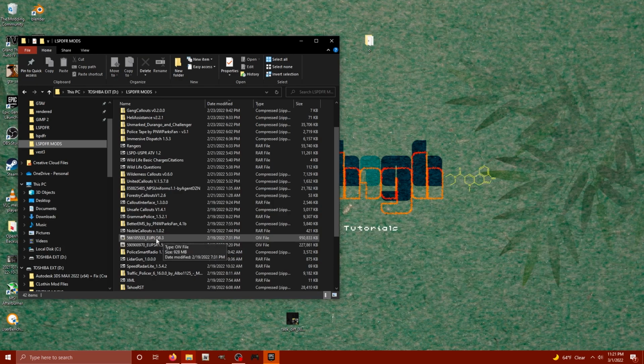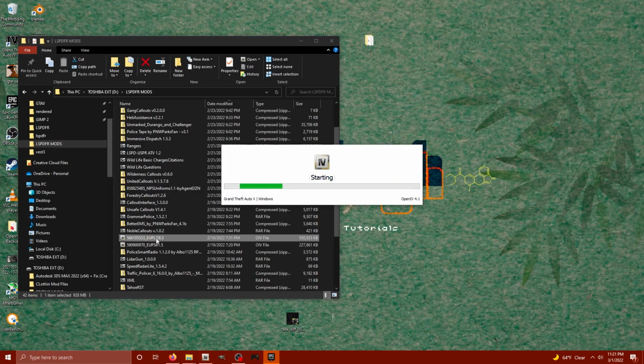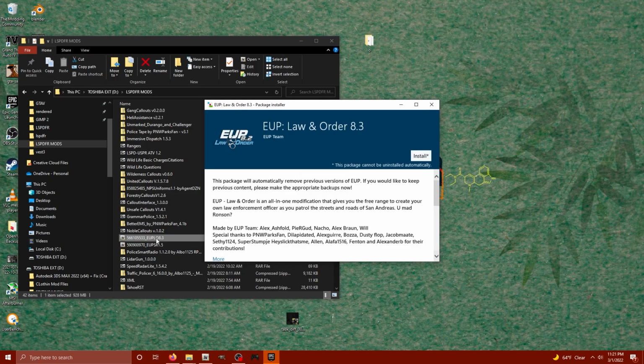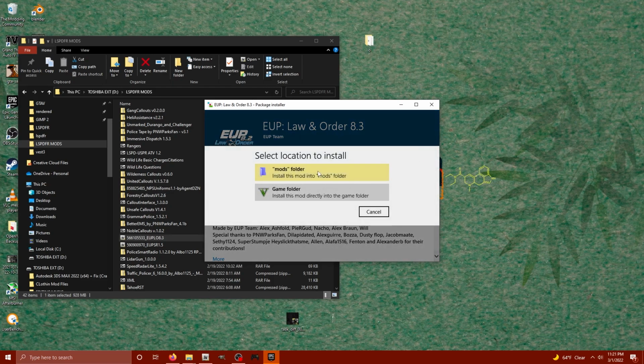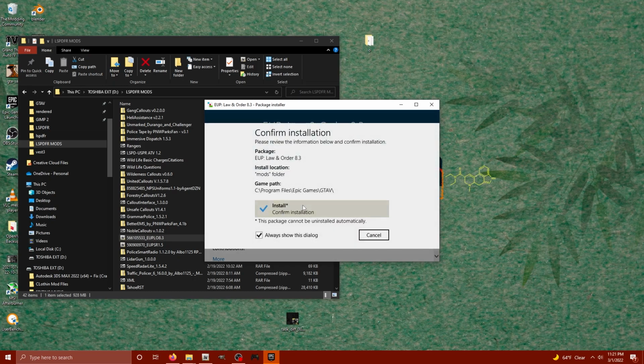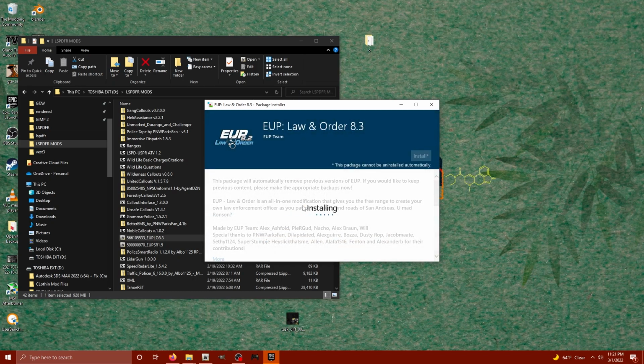So I've located my Open4 installation package. We're just going to double click it. Make sure it's an OIV file. It's going to open up on its own in Open4's interface, so to speak. And we're going to install it just like we would if we would have installed it using Open4. So once it gets started, we're going to install it like any Open4 package. We're just going to click the install button here. And when it prompts us to install in the mods or game folder, we're going to choose mods folder. And then the next prompt, we're going to choose install. And we're not going to run the game once this is done.